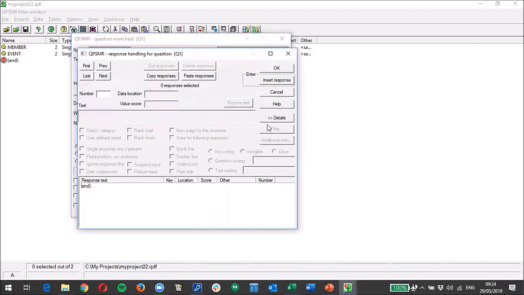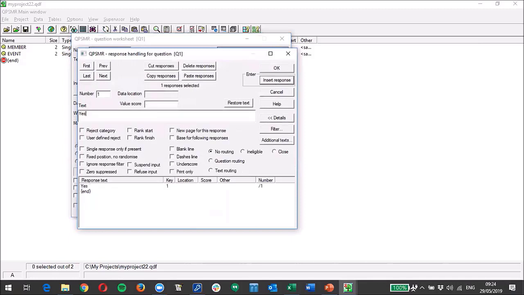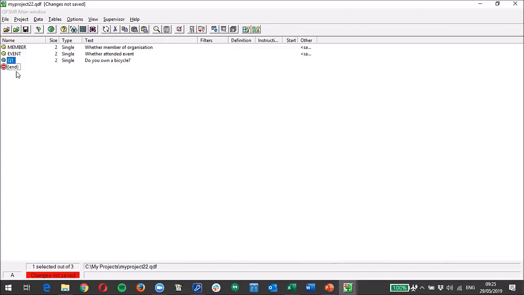But in here, I could input my choices as yes and no again. And just in case you're wondering about the number of responses here, you can have up to 10,000. And you can see I've got a whole set of options here for each response. So if I wanted anybody who said no not to continue, I could suspend input and that would close the questionnaire. So anybody who said no to question 1 would automatically get rejected from the survey. So click OK again and OK, and we've saved that question.